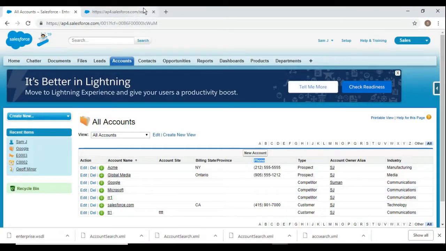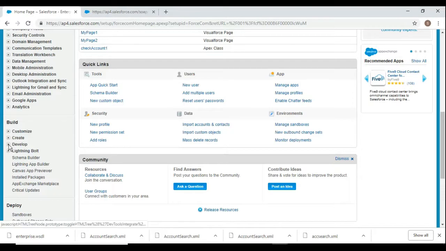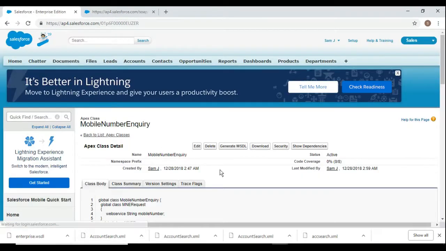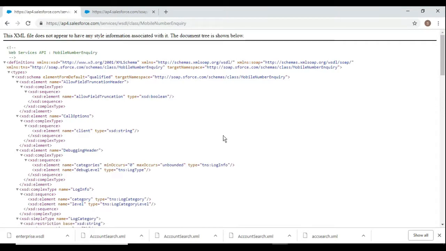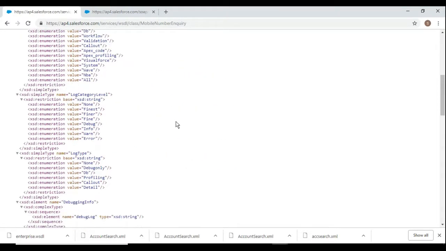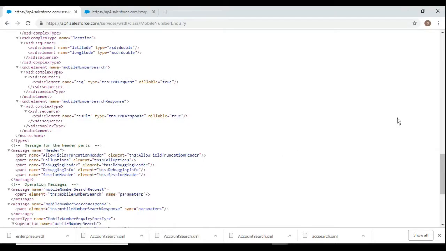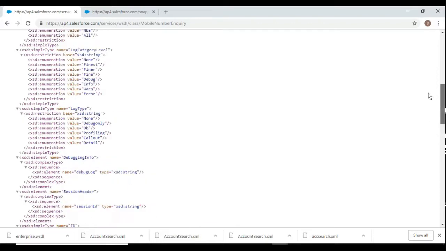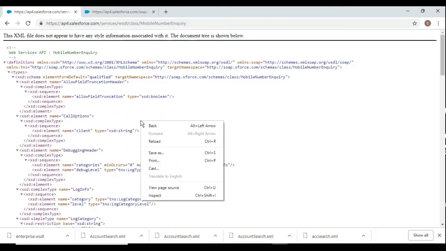Let us go to that class. Let me go to Setup, then Develop, Apex Classes, and go to MobileNumberInquiry and generate WSDL. So there is a Generate WSDL button. So this WSDL is getting generated. This WSDL contains all the service details and the endpoint URL as well. You can see this is the host name and endpoint URL, and other service details are also there in this WSDL. So let us save that.